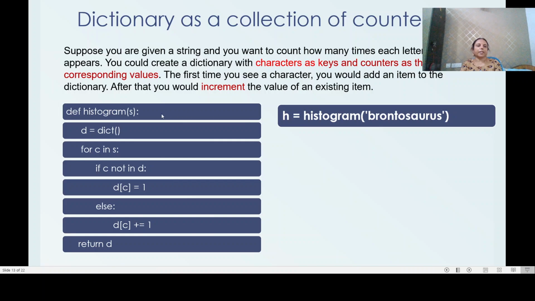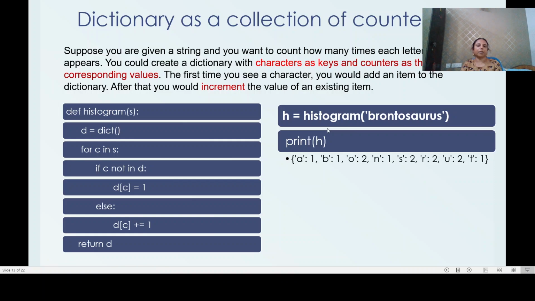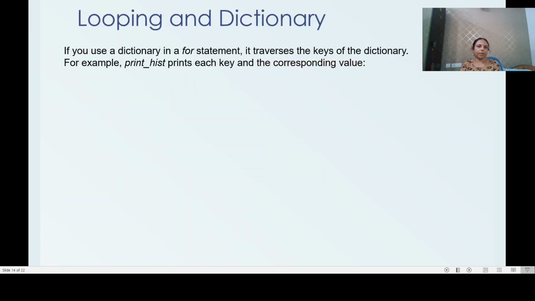So I am just calling this function histogram by passing this string. Now what will be h? h will be returned as a dictionary. So I will be printing this h. It will be a dictionary where the key is a and it is occurring 1 time, b is occurring 1 time, o is occurring 2 times, like that. Okay, so this is how we can use a dictionary as a collection of counters.